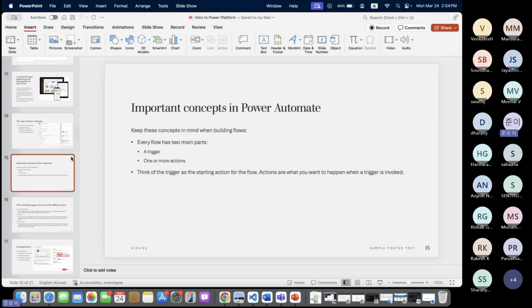So what is important in Power Automate? Keep these concepts in mind when building flows. So first, every flow has two main parts. One is a trigger and another is one or more actions. Think of the trigger as the starting action for the flow. Actions are what you want to happen when a trigger is invoked.